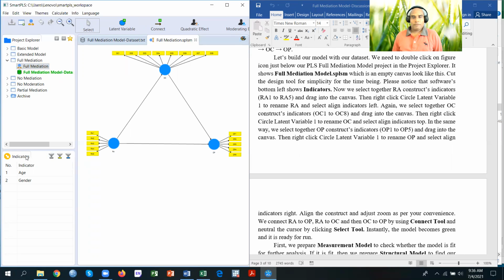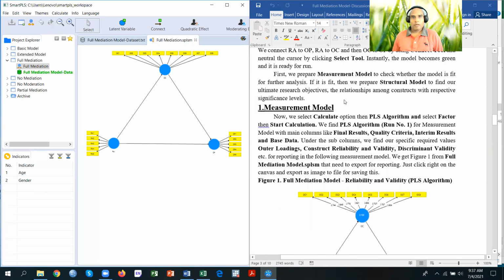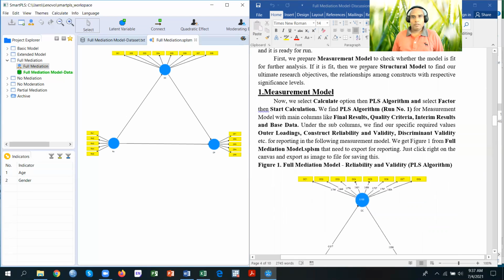The software's bottom left shows the indicators. We have selected all these indicators from here and dragged them over there. I have shown it in my earlier videos, so I am not repeating. Now we rename everything and make our model ready to run. First, we prepare the structural model to check whether the model is fit for further analysis. If it is fit, then we prepare the structural model to find our ultimate research objectives, the relationship among constructs with respective significance level.